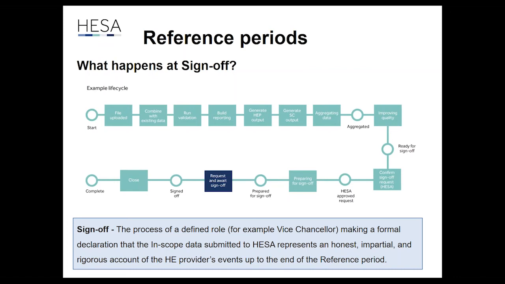We've got a definition there of sign-off, so the process of a defined role, for example, a Vice-Chancellor making a formal declaration that the in-scope data submitted to HESA represents an honest, impartial and rigorous account of the HE provider's events up to the end of the reference period. So I'll go into a bit more detail about what we mean by in-scope later, but essentially it's the data that is relevant to a particular reference period for sign-off.